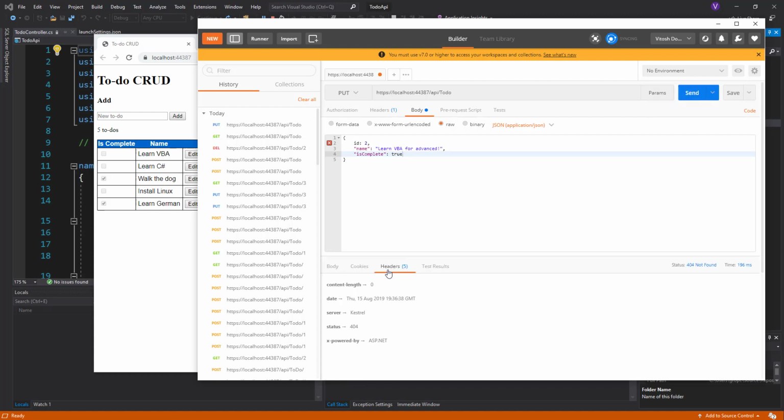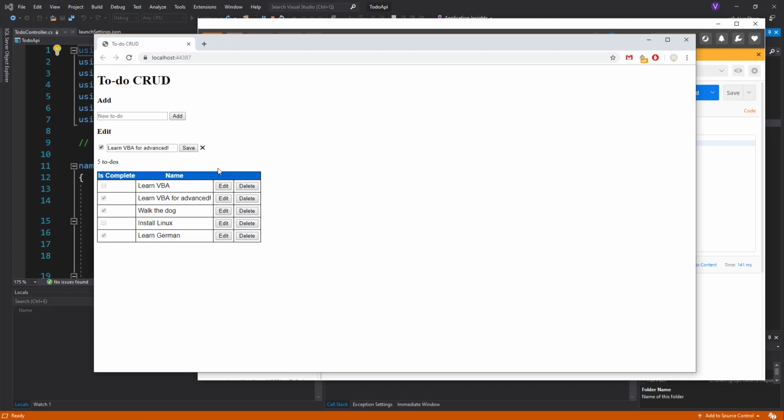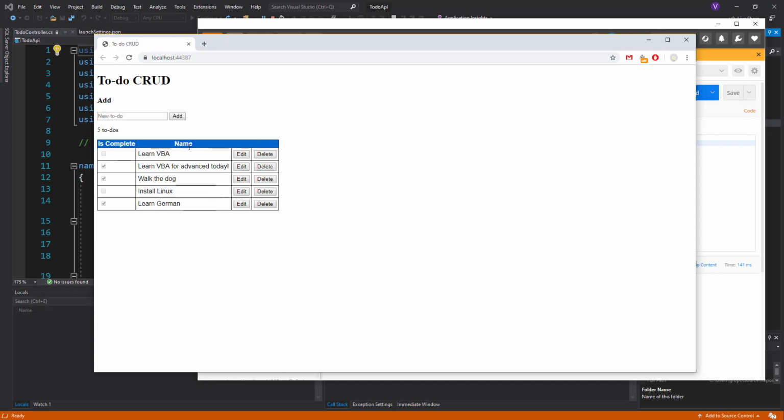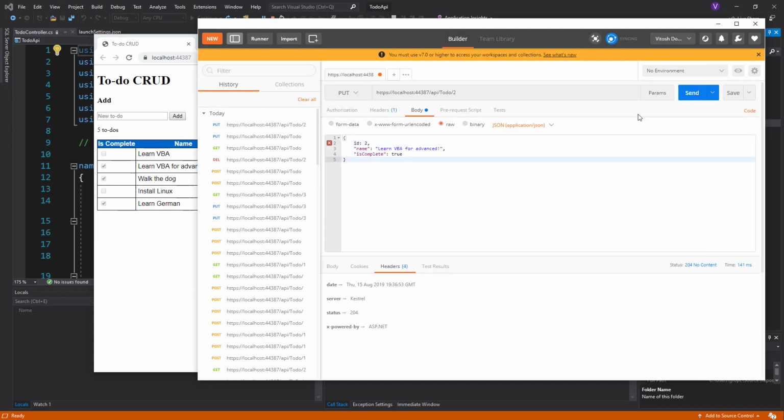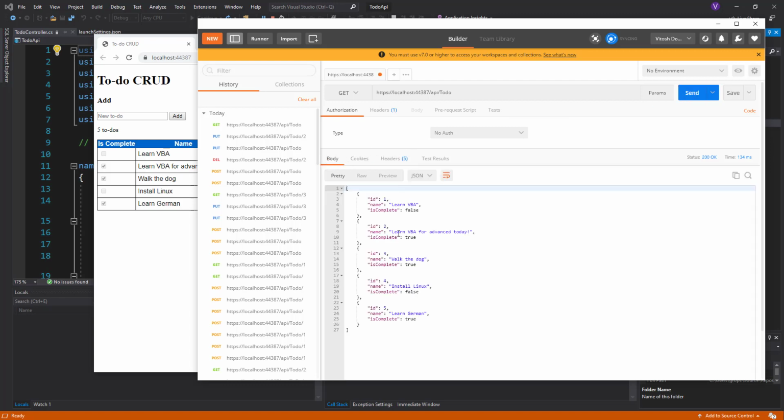Let's see, headers 404. Didn't like something, definitely bad string. Okay. Yeah, it was like this. Let's see further. Yes. So if we go here and we refresh, then we'll have learn VBA for advanced. And if we have edit from here, learn VBA for advanced today, save, and go here, for example, and we get the other to-dos. And see the body, it would be learn VBA for advanced today.